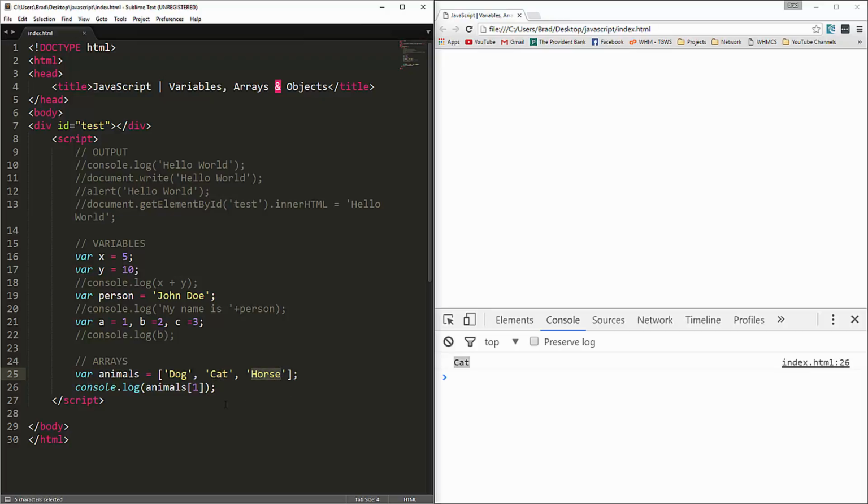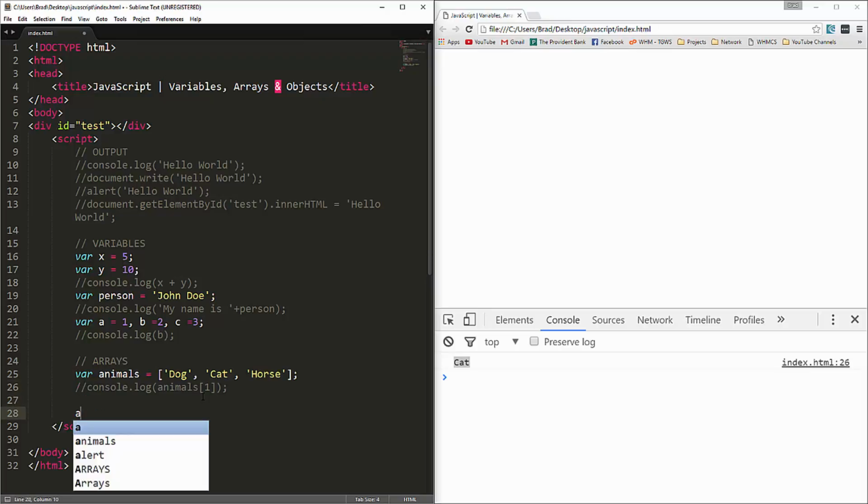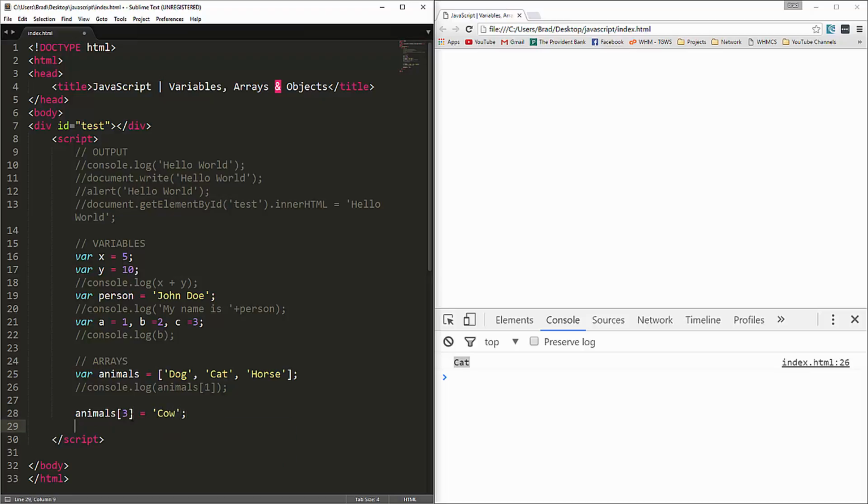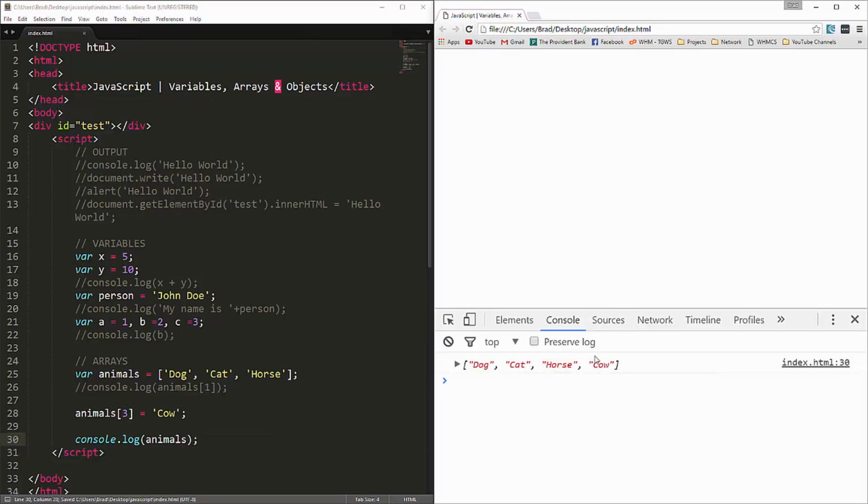Okay, and adding to this is also really easy. We could say animals, and we know that it'll be the third index, 0, 1, 2, 3, and set that to, let's say, cow. Alright, now if we console.log animals, you'll see that cow is now included on the end.